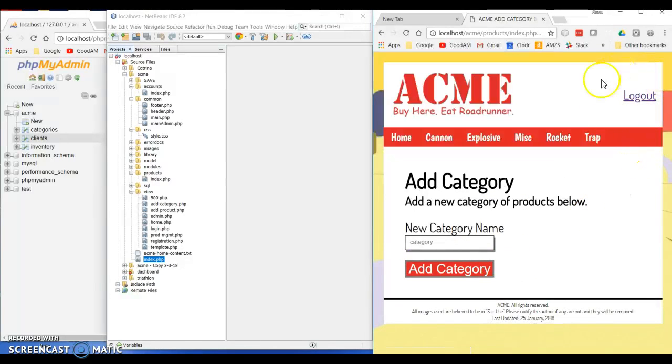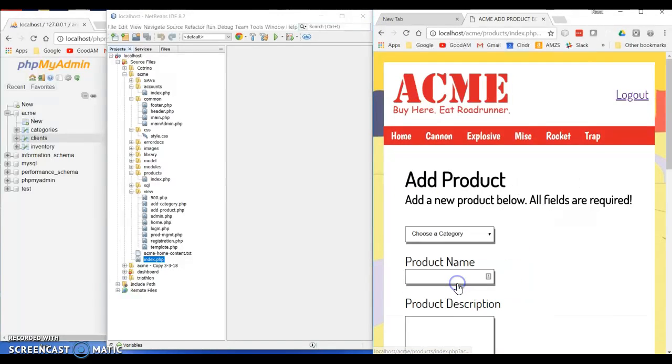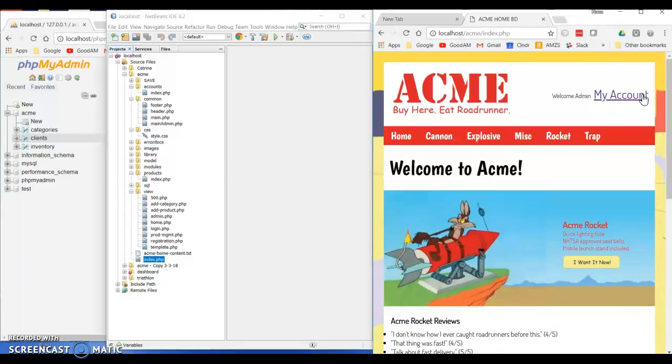New category, Logout link. New product, Logout link. And if we log out, we come back to the home page with a new cookie set for the last user.